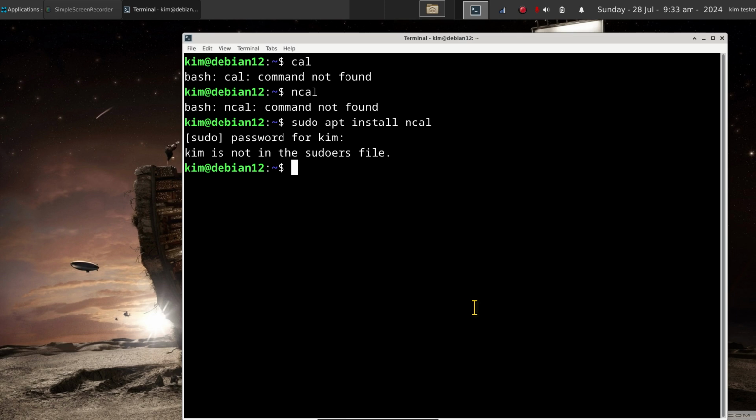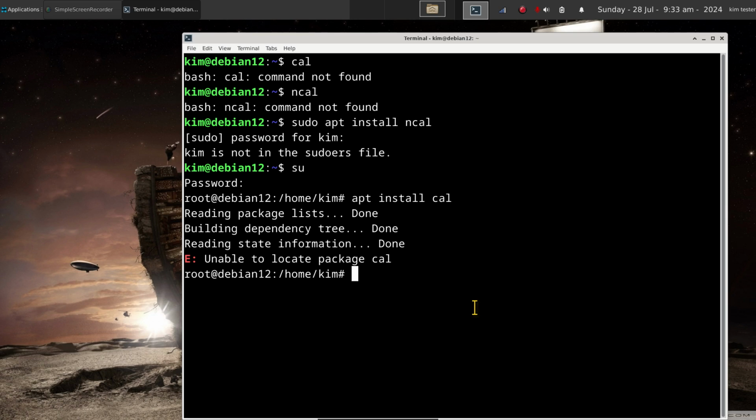So we need to type in su. Type in your password, and that should be the password of the user that installed the system, or root. And then it'll say root at Debian 12. Now I can type in apt install. And again, ncal is the name of the package, not cal. If you type in cal, which I'll do for you, you'll see that you get an E: unable to locate package cal. That means it's not in the library.